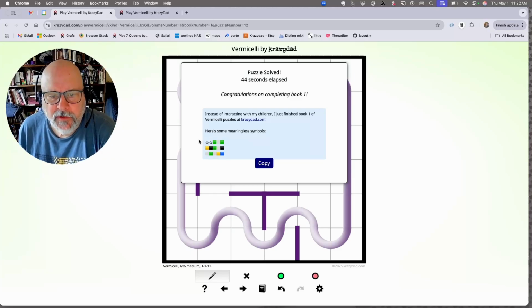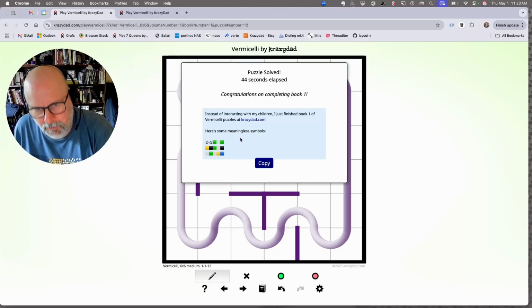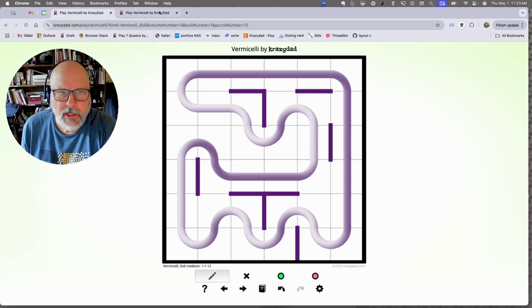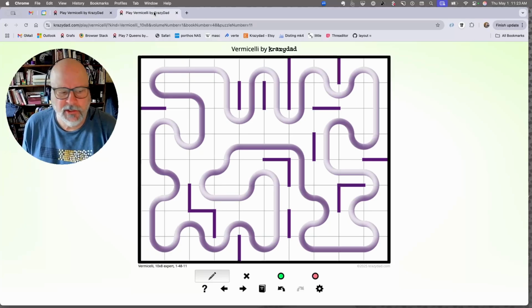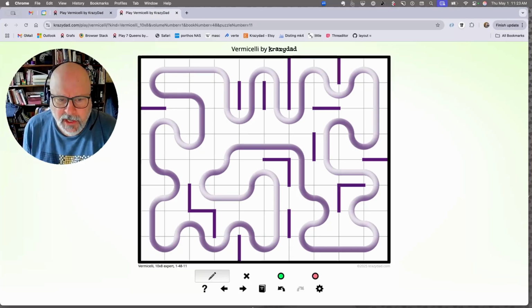When you solve the 12th puzzle in any book, these numbers down here are volume, book, puzzle number. When you get to the 12th puzzle, you always get this screen that gives you a lovely bit of nonsense to copy into your social media, just like those people that play Wordle. So now let's solve a more complicated puzzle like this one that will get into more complicated strategy. I'll do the next one.